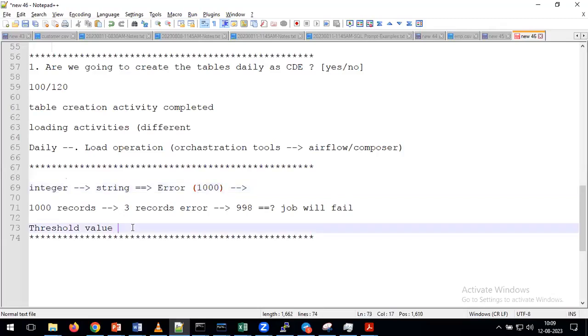In this threshold value, maximum we are going to give 1% or 2%, depending on your project requirement. For example, you know what kind of data you are getting in the project. Your team lead is working with the same client for the last 1 year. He can understand what kind of data we are getting. For example, in this last 1 year, they are not seeing any kind of issues from the data set.